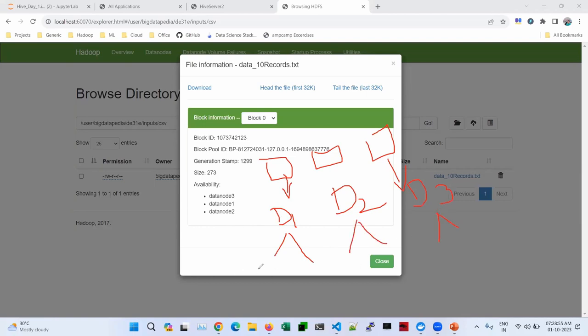So data node 1 has data node 5 and 4. Data node 2 has 3 and 1. This one maybe has 6, 2. However many blocks you have, they will be replicated from here. This is the main one; it takes the responsibility for the replications and all. Like that only it's happening. Each block, this is block one, this is block two, this is three, and so on. Okay?